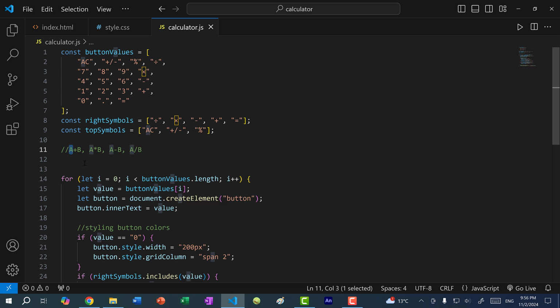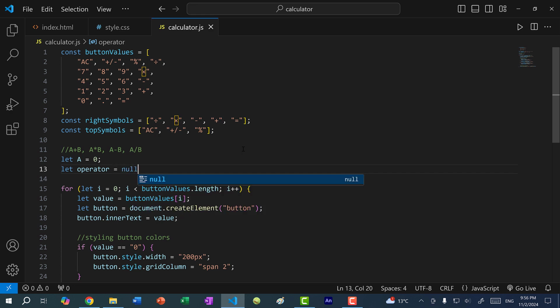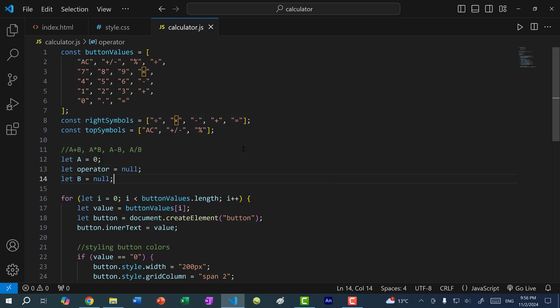So that value would be A, and we'll save the operator as well, and then we'll add another number, and then after that, we hit equal. So I'm going to do let A is equal to 0. So I'm just going to make A 0 by default, and let operator is equal to null, and B is equal to null. So we're going to allow the user to punch in a bunch of numbers, and the moment they click on an operator, we're going to assign that number to A and the operator to whichever button they clicked on, and then they can add a different number, which would then be assigned to B. And then when the user clicks equal, that's when we process the calculations.